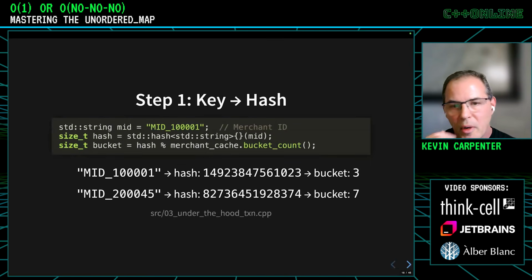So let's look more at step 1. Here we have a mid, and a mid is short for merchant ID. This is contrived, but this is actually what we work with. We always end up having to look up a merchant ID, so we store a lot of data based on this. We hash that mid, and then we put it into a bucket. As you can see, if we take that first mid, 100001, it comes out to be that particular hash, which when moduloed ends up in bucket 3. Then if we do the same with another merchant ID, we end up in the next bucket.